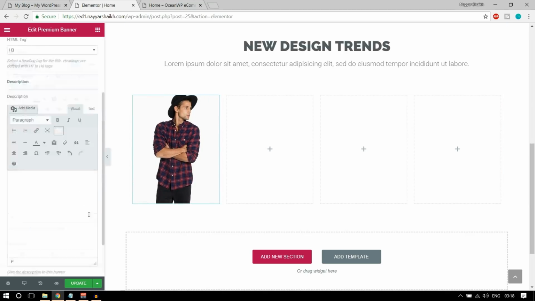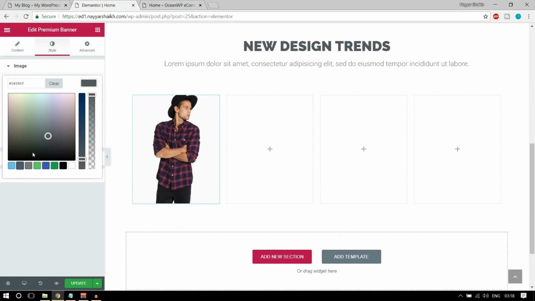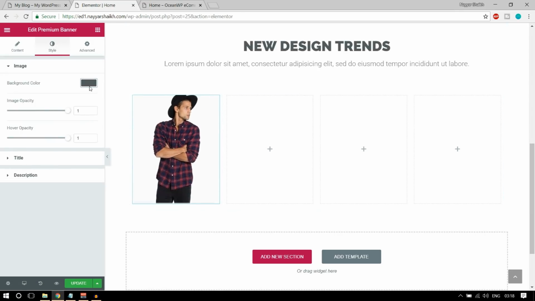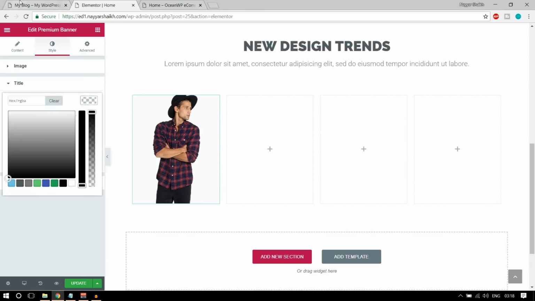Now let's design it in a better way. So go to style. First let's change the background color to this dark gray color. Not this background color, I guess. Okay, it was image background color, not this one. Go to title. Now select the title color, and here as you can see, the title color is white, so select white.